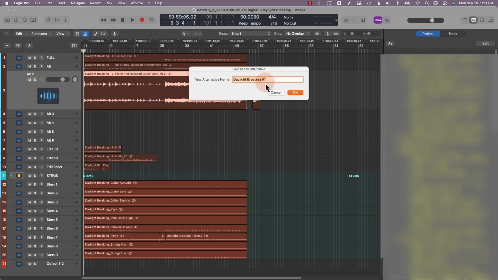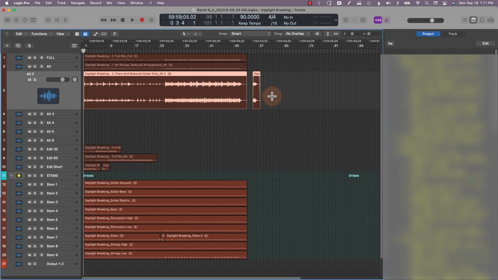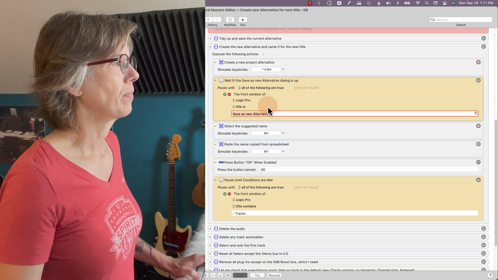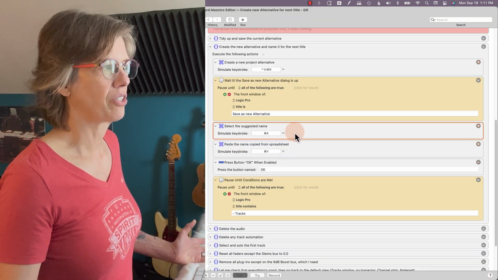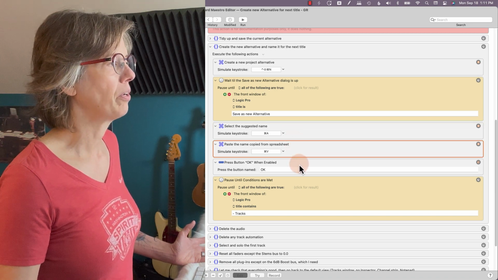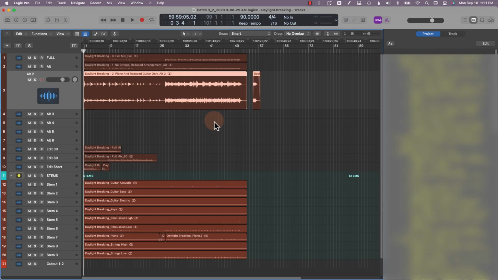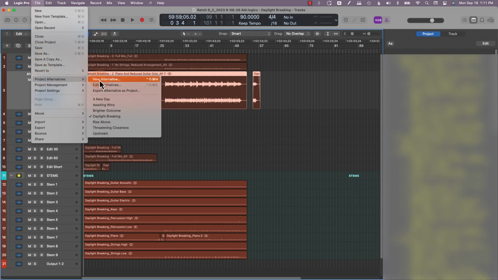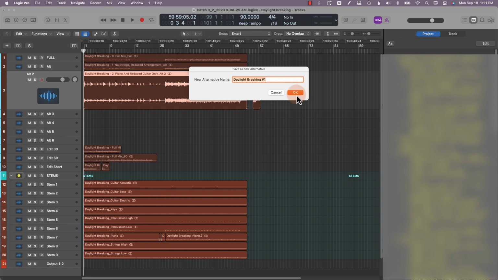And the new alternative name is a suggestion based on the current alternative name, but I don't want that. I want it to be the name of my next track, which is on my clipboard. So all I really have to do is make sure that's all selected and then paste, and it'll get replaced with the name of the new track. Great. So the select all of the suggested name and the paste of the name that's on my clipboard, and then press the OK button when it's enabled. So that is this button right here.